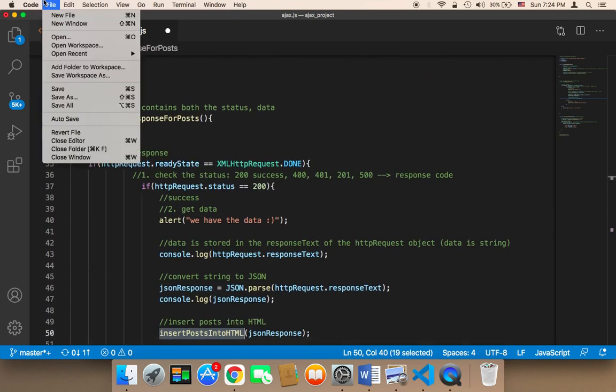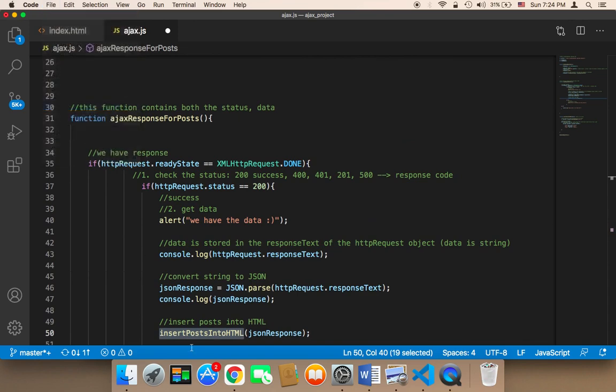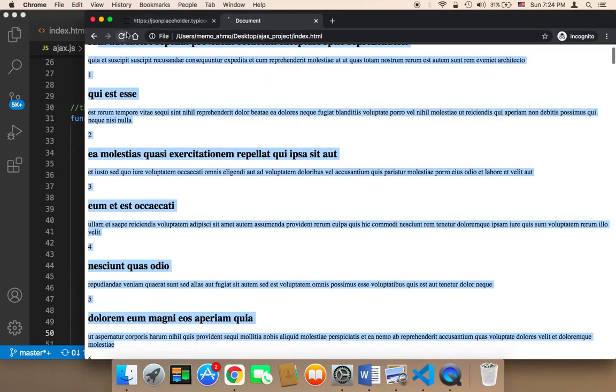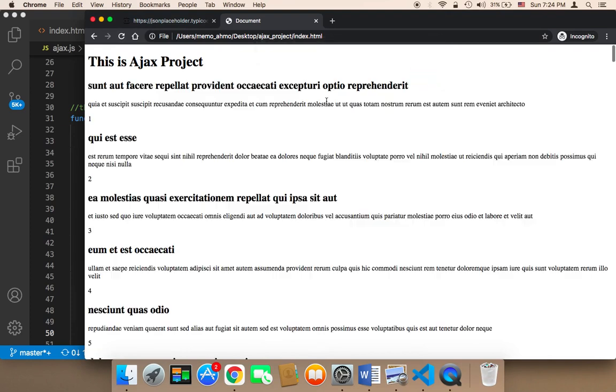Let me now save and make sure that it's working. Let me here say save all. And let me refresh and make sure that it's still working. As you can see, we don't have a problem. So now it's working perfectly.